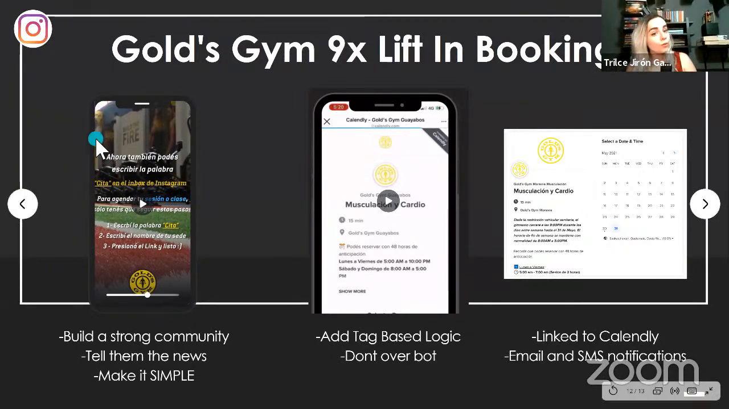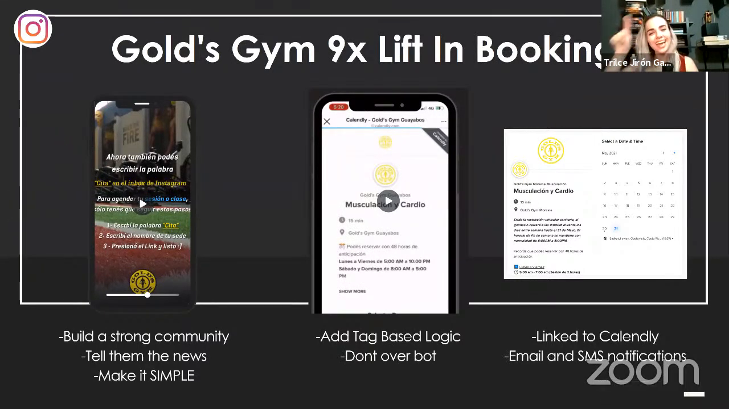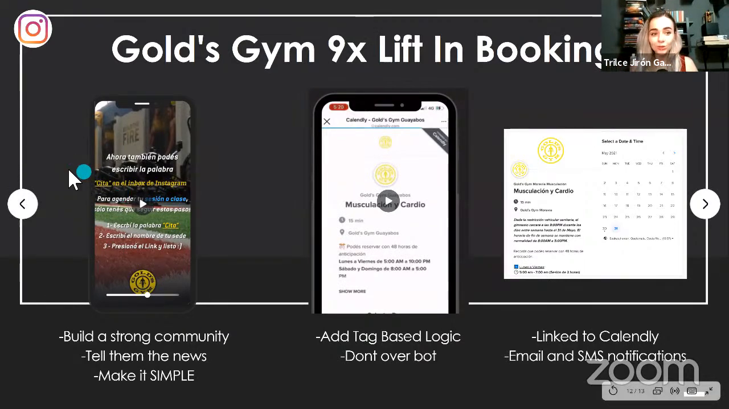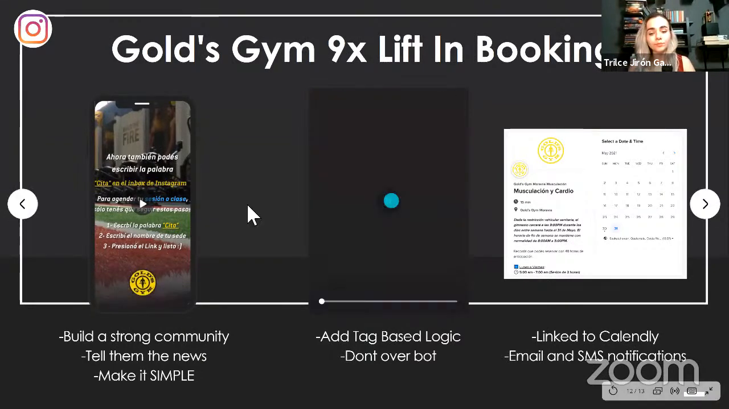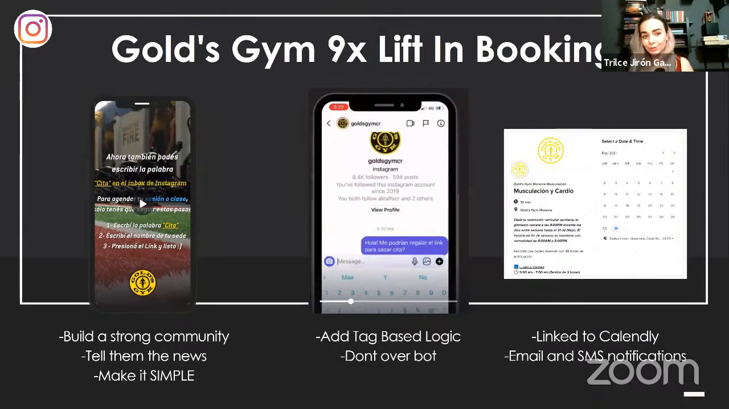So what we did was post square posts and story-sized posts saying that now you can write the word "citas" in Instagram's inbox to book your session or class. All you have to do is follow these steps, and here it gave them the steps. With this, that strong community already knew how to engage, and since they knew how to engage, they went and did it. And then when they went in, we were doing tag-based logic, which we will see in a little bit after we go into a demo.